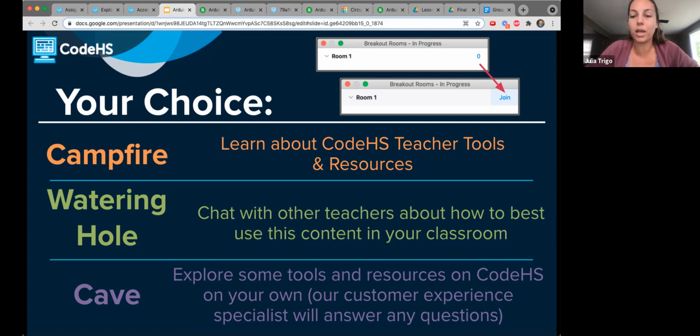And the cave is going to be your last option. That's going to be another breakout room that is more focused on independent time. If you are just like, I am so overwhelmed, I want to try this stuff out for myself, this is a great space to go. And Ursula is going to be in that room. So if you do have any questions, or you get lost, or you're looking for something that you can't find, she will be in that room to answer those questions as well.